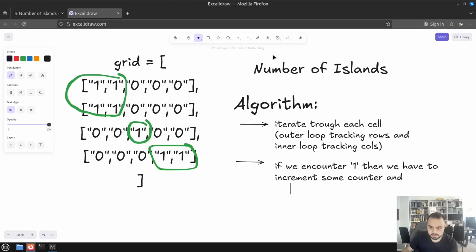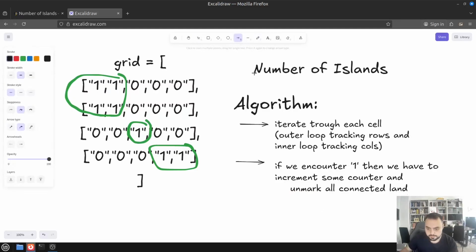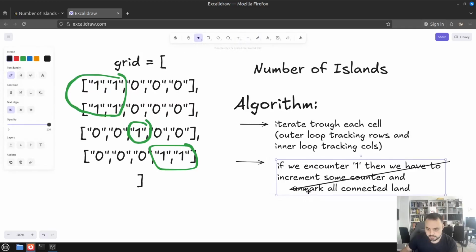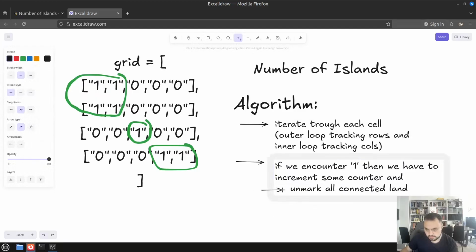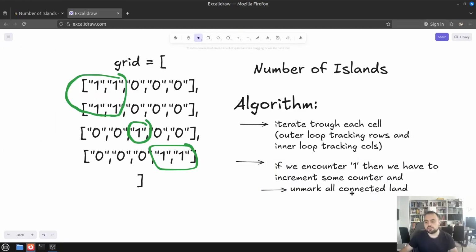And at the same time, it will be like the next step here: unmark all connected 1. And that's it. That's the inner point. So once we encounter 1, we increment the counter by 1, and then just remove all the surrounding ones so that we don't overcount and we count a single island once.